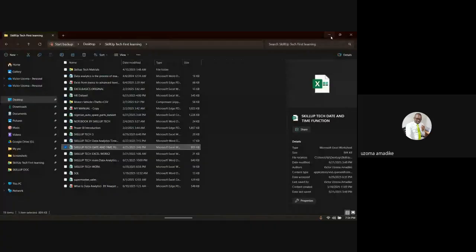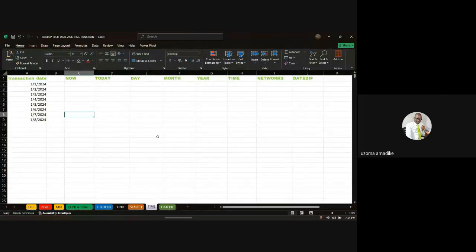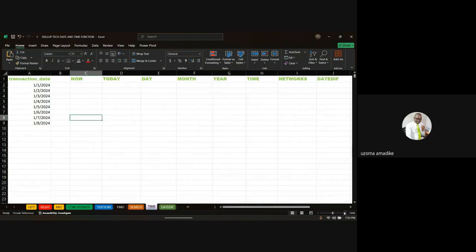So today we are looking at date function and time function analysis in Excel. We're looking at today, now, day, month, year, time, networkdays, and DATEDIF. This DATEDIF is very, very important. It's very key. NETWORKDAYS and DATEDIF are very, very important.